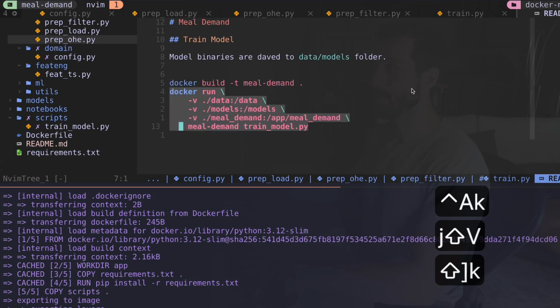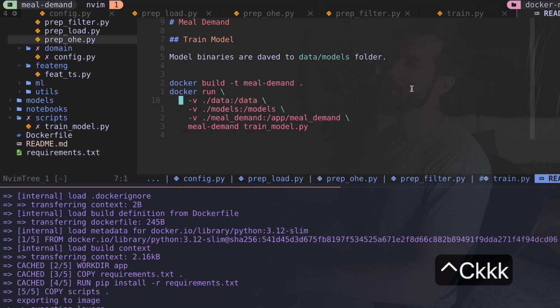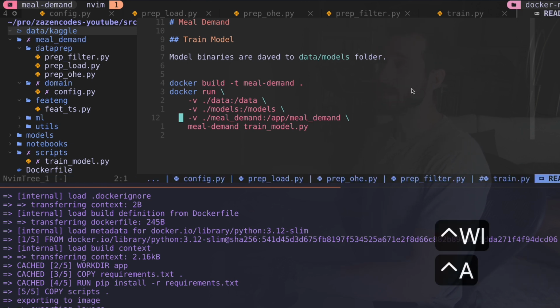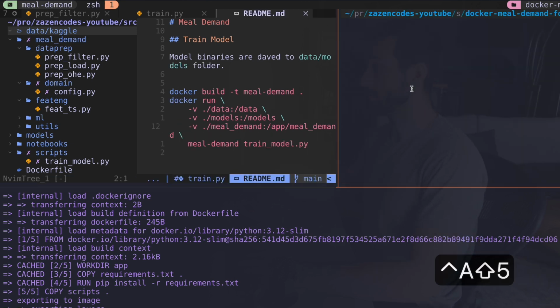So I'm going to copy my run command. But first, let's talk about what's going on here. We have 3 volumes that we're attaching. The first is for data. So if I hop over into my sidebar and open up my data, I have some Kaggle data, and it's just not showing there because they're being ignored by Git.